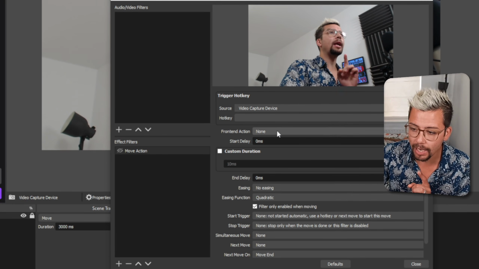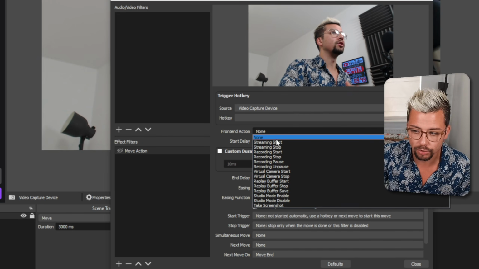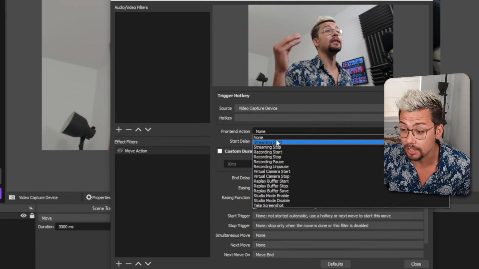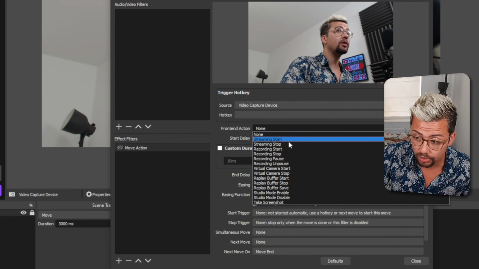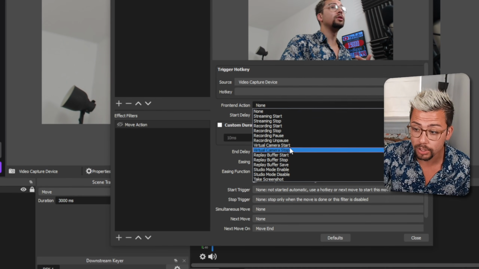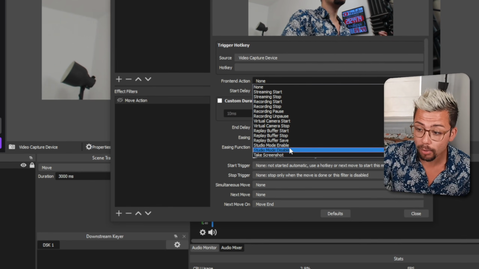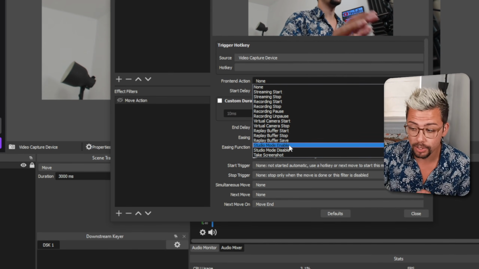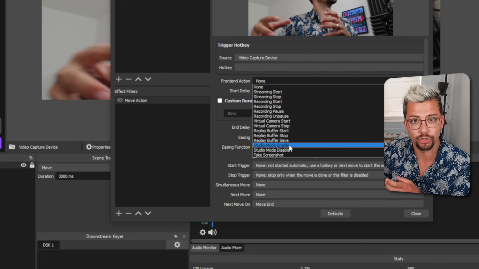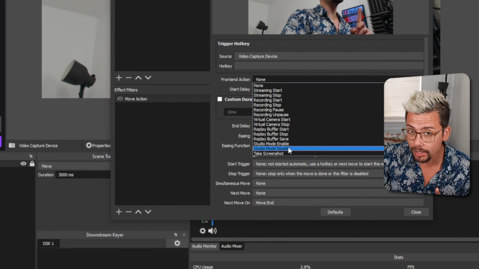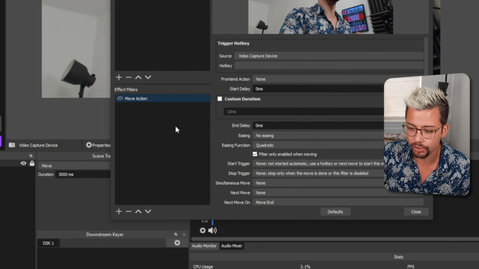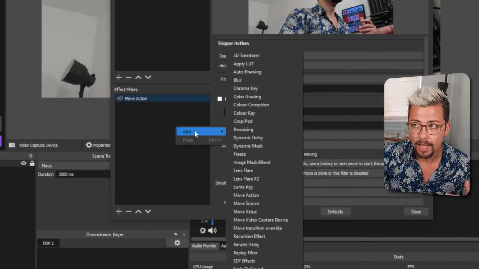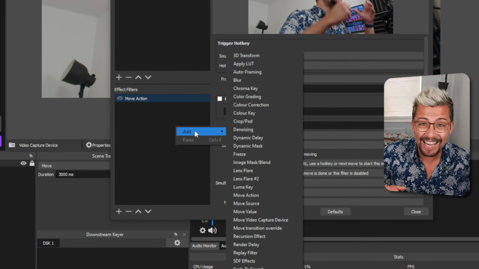Not only that, but it actually adds some front-end actions as well. So if I activate this filter, I can start streaming, stop streaming, record, do virtual camera, replay buffer, you know, all the usual stuff. So you can build that into your filter chains that you've got as well. Not only that, but you can trigger other actions. So if I'm using a kind of, you can trigger any hotkey.